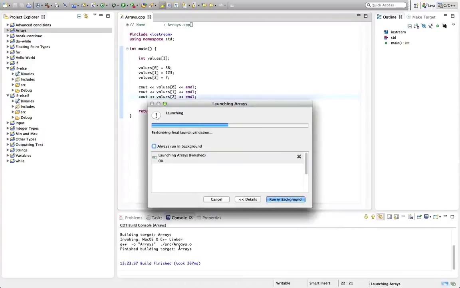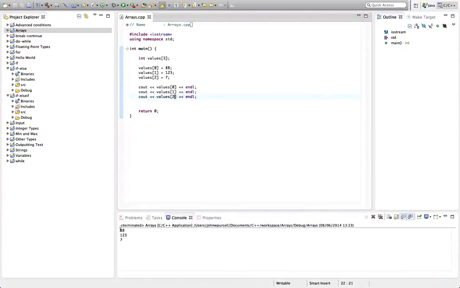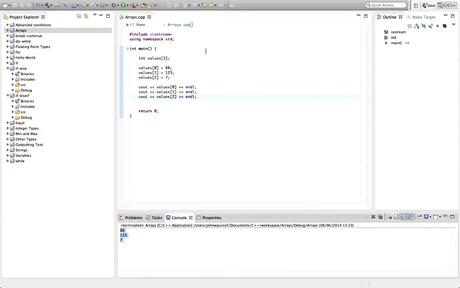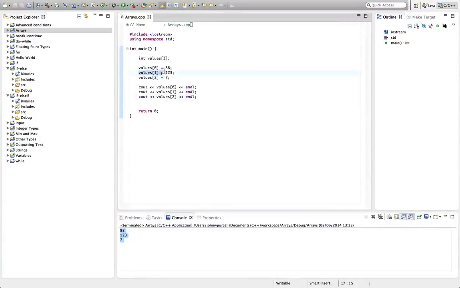So when the program finally runs, here are our values that we've output. So you don't have to access them in order or anything like that. And this has literally created 3 integers, 3 different elements, which we can access wherever we need them individually in the program in any order, just by using this subscript, this array index, we call it.